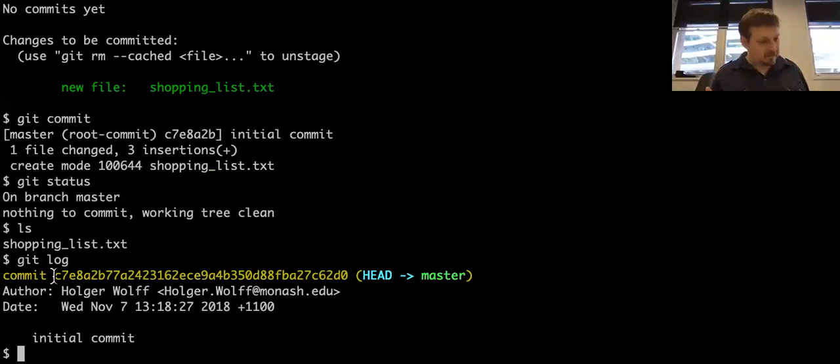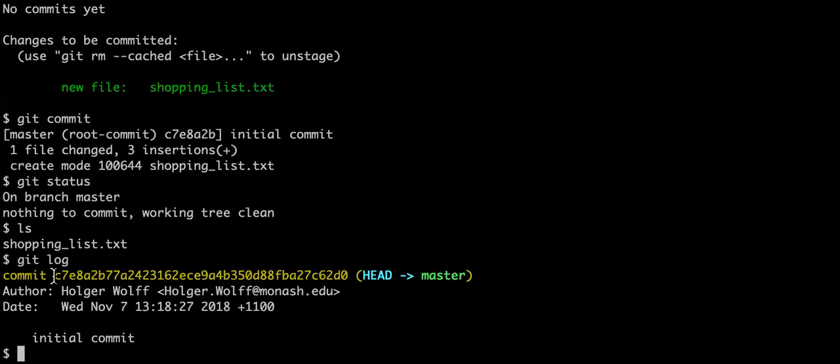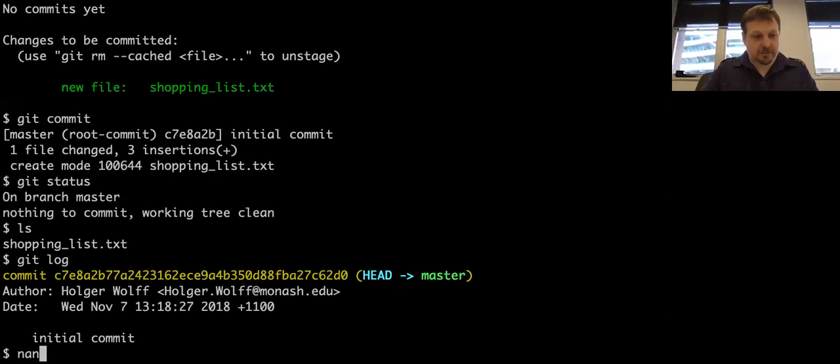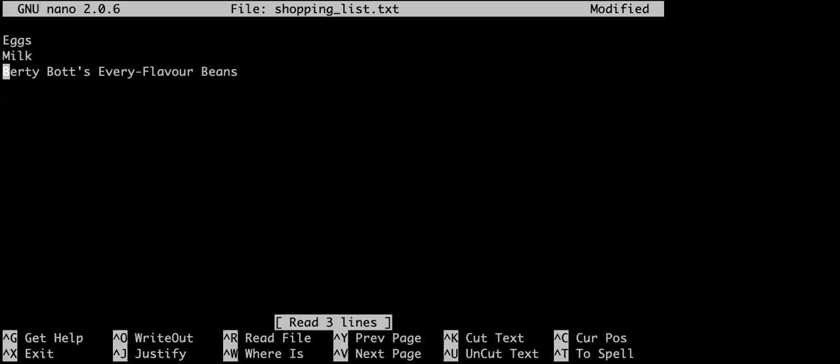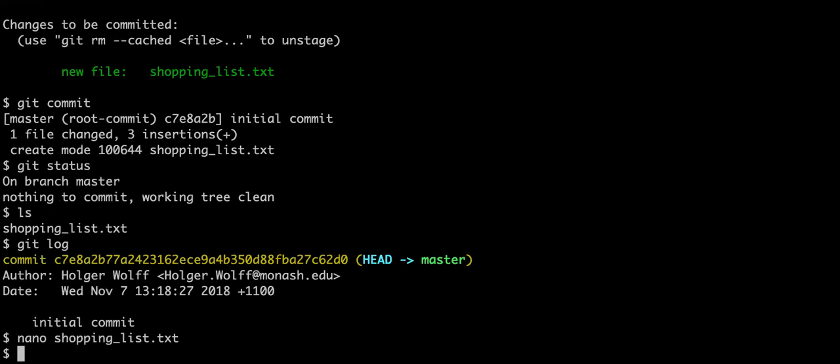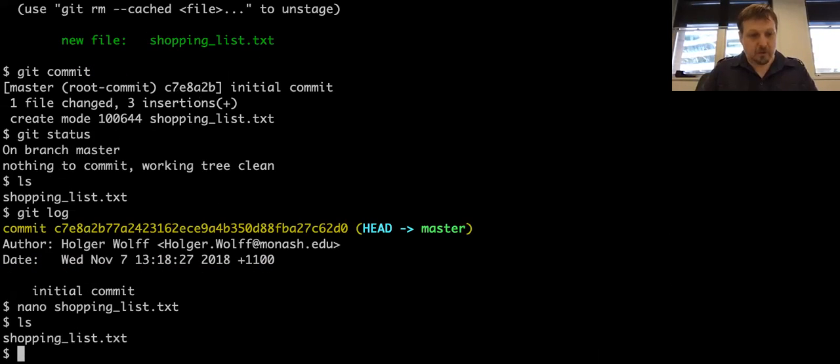Now let's make some changes. So let's say we also need something else. So now we have made a change. I've added follow-up paper to the shopping list.